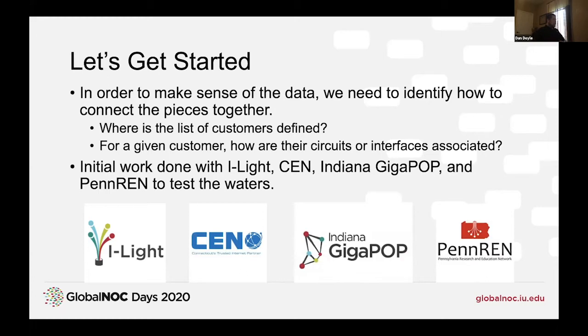And so the initial work that we've done to lay this out, and all of these are in production today, was with the iLight network, the CEN network, Indiana Gigapop, and Penren over in Pennsylvania to test the waters here. So before we go any further, just a big thanks to all the folks at those networks that helped us work through this process. I know that there were numerous meetings and iterations going back and forth, getting this right, fixing metadata, going back and updating DB records. But hopefully, I think that the work was definitely worth it, and I hope you all do too.